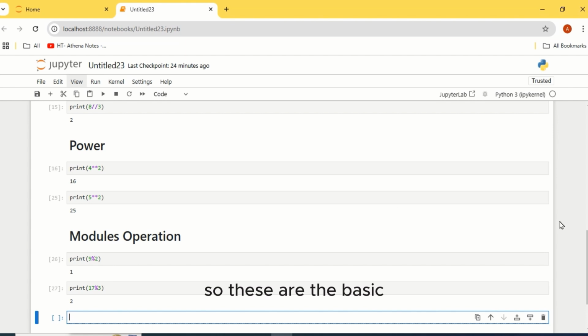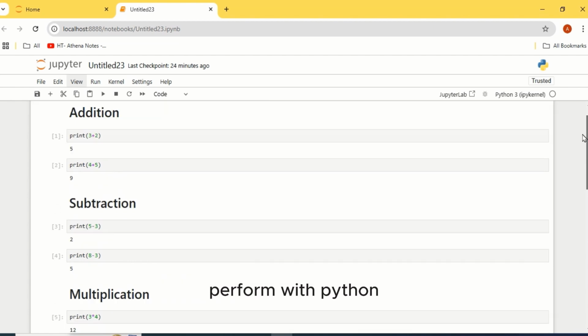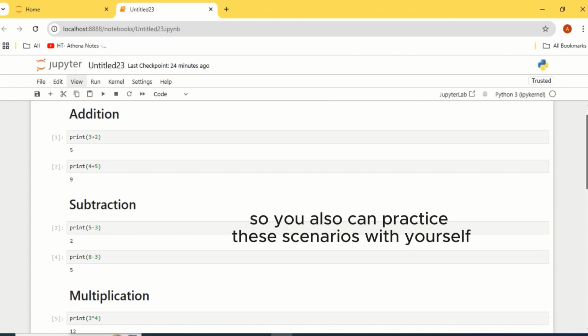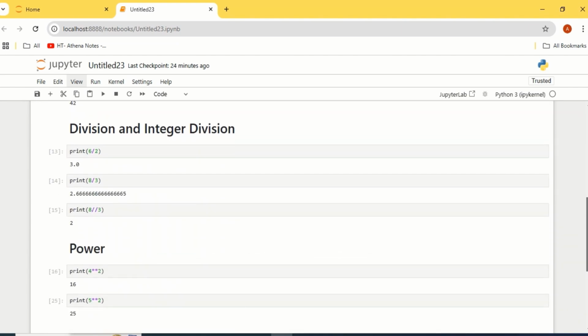So these are the basic arithmetic operations that we can perform with Python. You can also practice these scenarios yourselves with different examples.